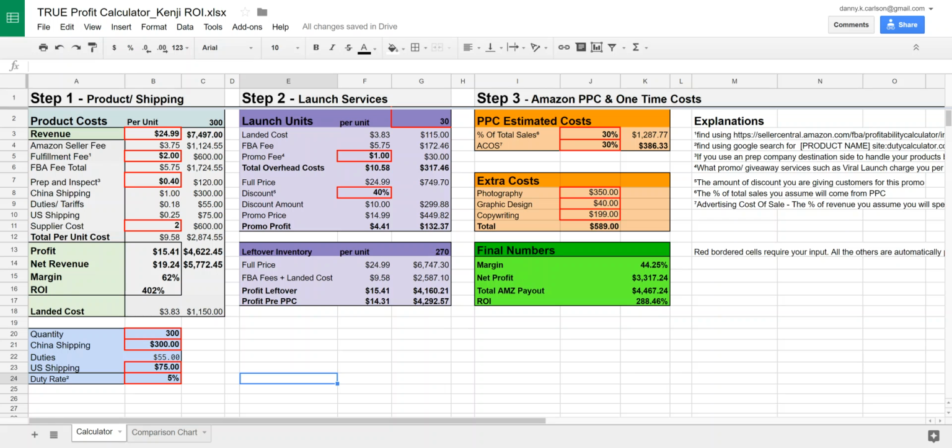So this is the most important one. This is the true profit calculator. Step number one, you just input your product and your shipping costs. Basically everything you need to get your product from China, from your manufacturer, over into the Amazon FBA warehouses.